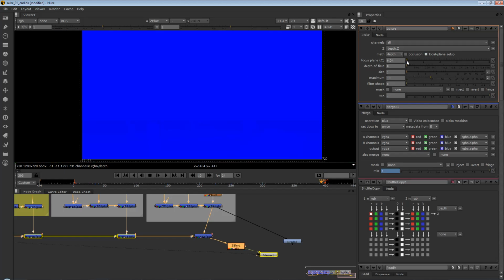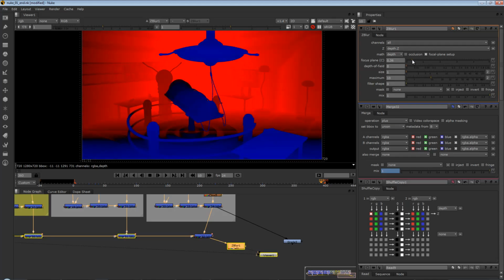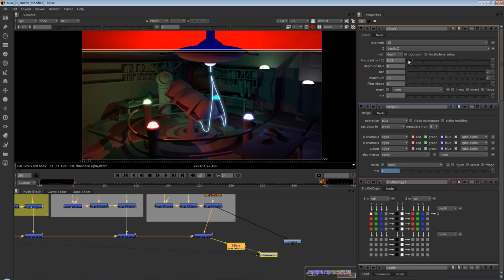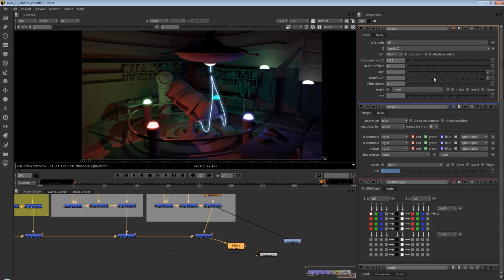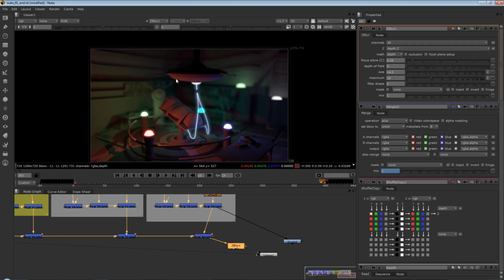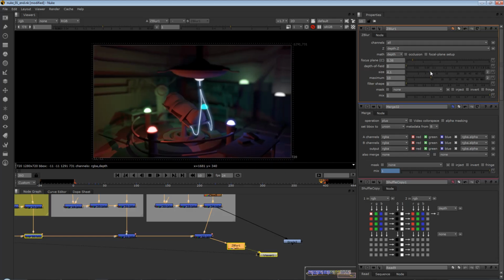As I slide the focus plane up here, you'll see it goes from blue to red. Okay, blue will be in focus, or the start of your depth of field. So if I click this now, you'll see that our background's gone slightly fuzzy, and if I increase the size, you'll see a much more depth of fielded image. As you can see, our background has become completely involved with this depth of field, so that's probably too much.